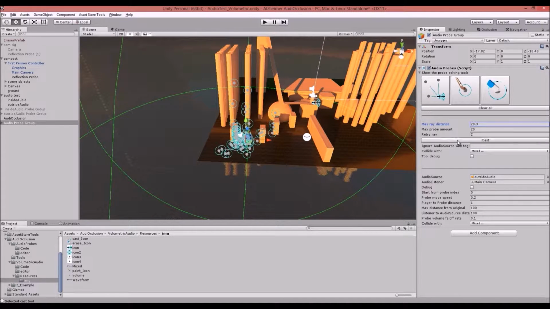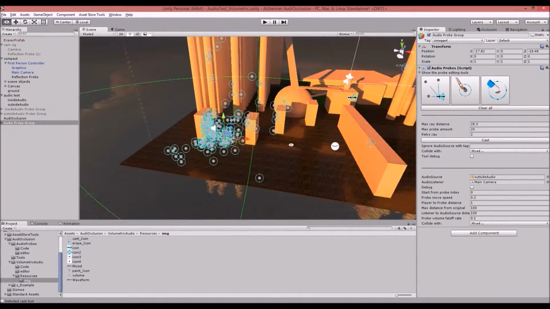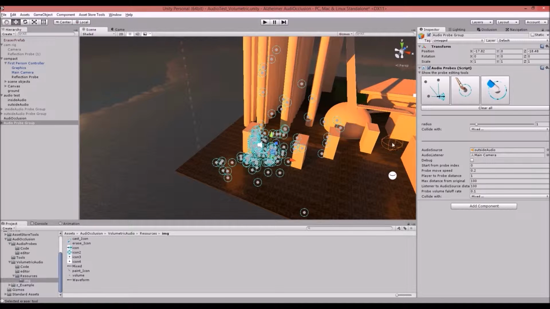You can cast multiple times to get a wider variety of probes placed in your scene. You will be able to erase them later easily. Use the erase tool to swiftly delete any unwanted probes. Each ray will be casted from the selected audio source and will only reach the maximum distance of the radius.